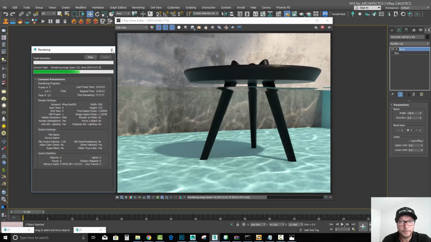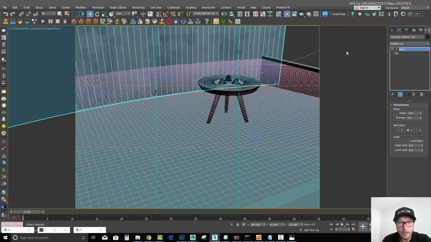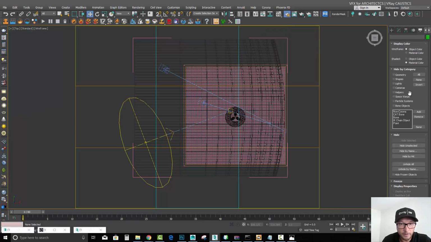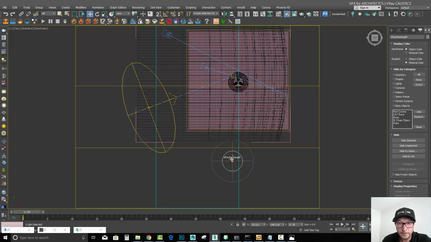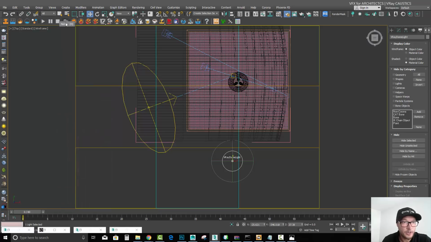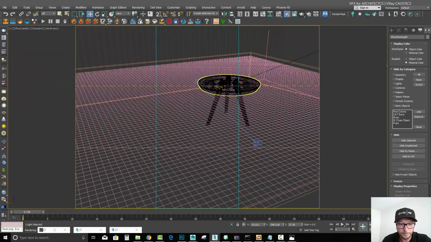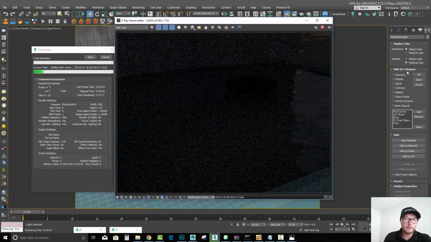So just to wrap it up, let me show you that you can also calculate caustics by using dome light. So I have a dome light here, and it's got this HDRI texture inside. So let's turn off VRay Sun and let's turn on VRay Dome. Let's click C, go to our camera, and see how this calculates.